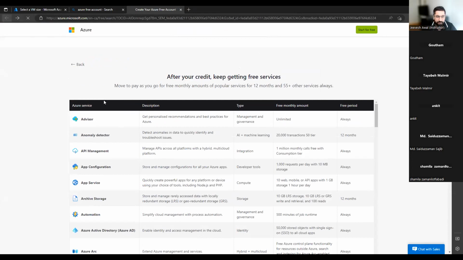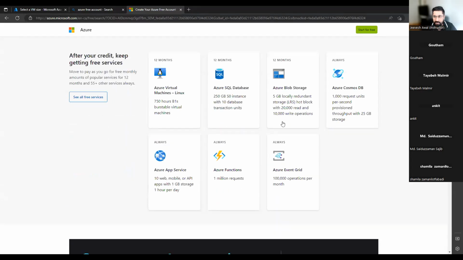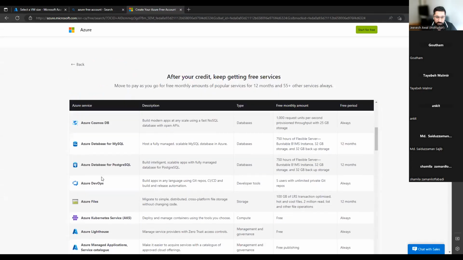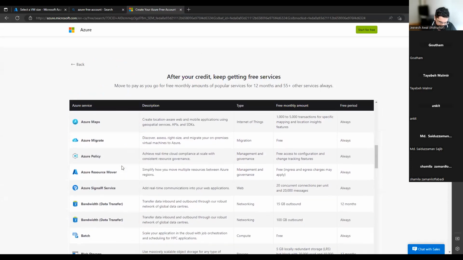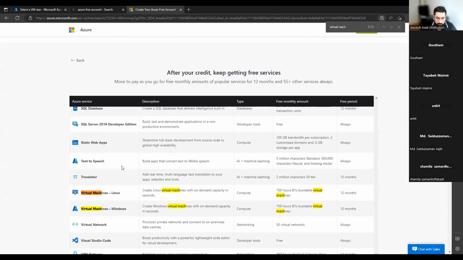Let's see, what do I get free in Windows? I'll have to go through the entire list, see all free services. Let's search for virtual. Okay, so if I go with virtual machine Windows, I have 750 hours of B1S burstable virtual machine for free.